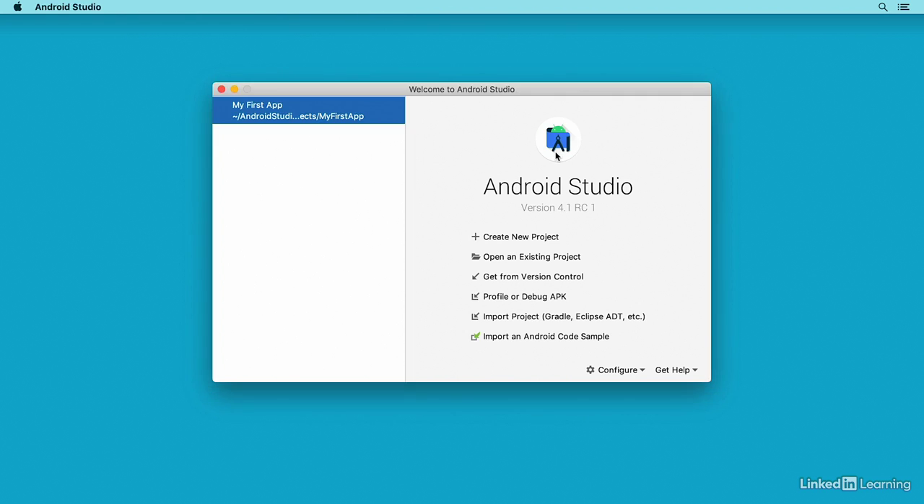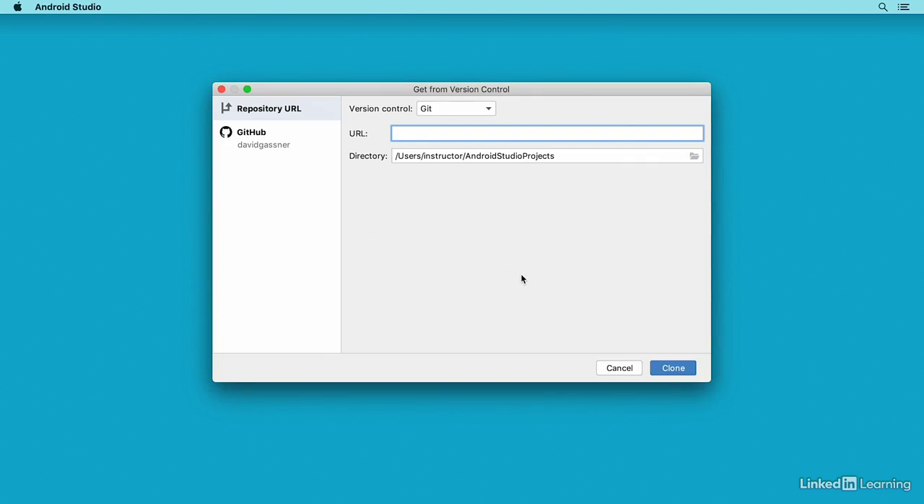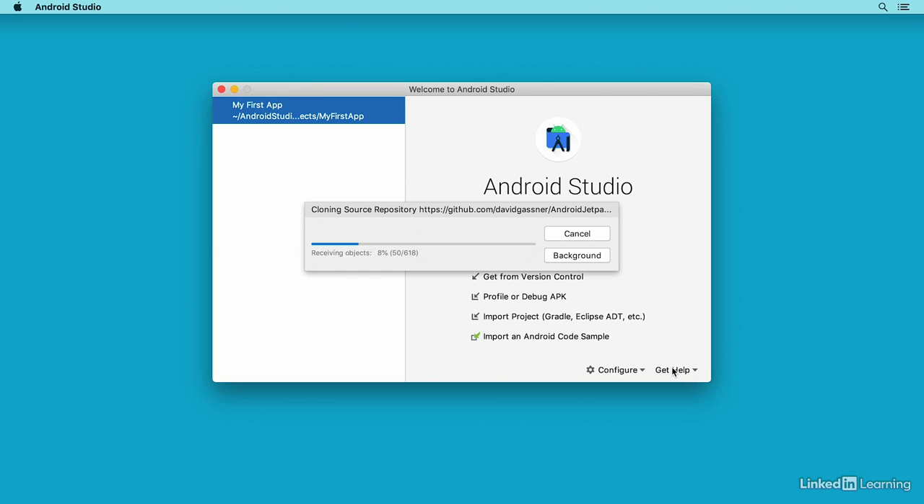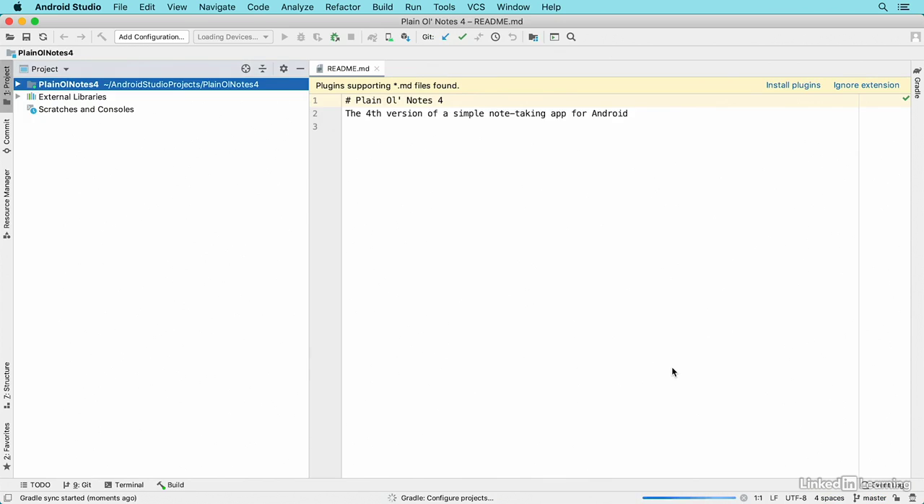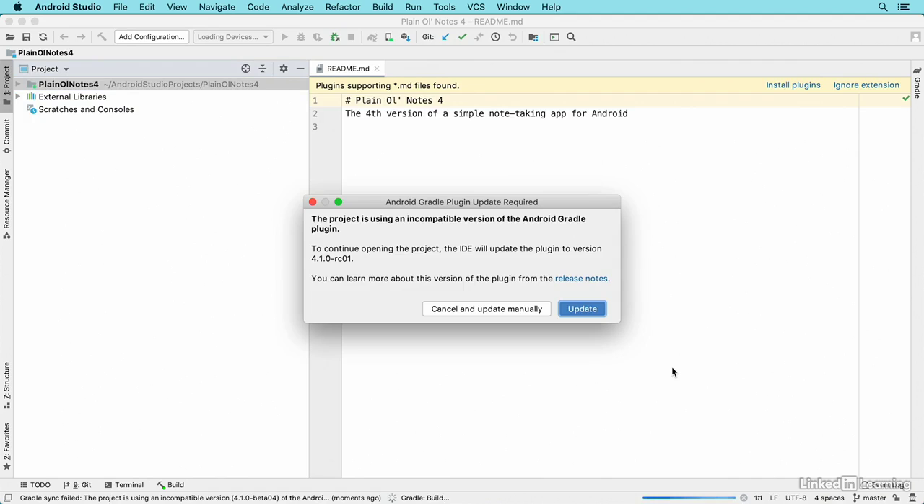Now go to Android Studio's welcome screen and click on Get from Version Control and paste the URL into that text box. In the directory setting, you can choose where you're going to put your copy of the repository. I'm going to change this string so that it doesn't represent the course the repository was from, but instead the application. And I'm going to call this plain old notes 4, because that's the name of the app and its version. I'll click Clone, and that downloads the files from GitHub and immediately opens the project.